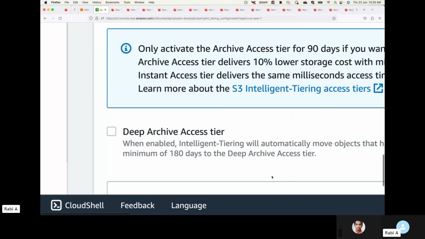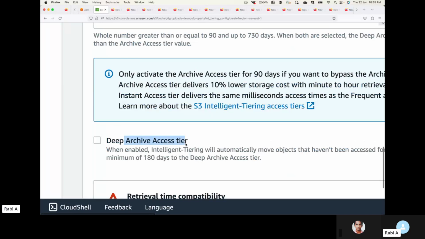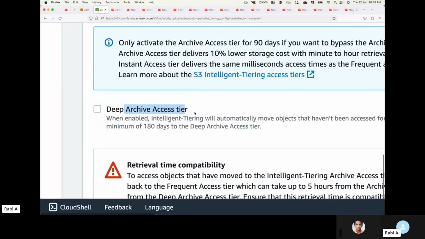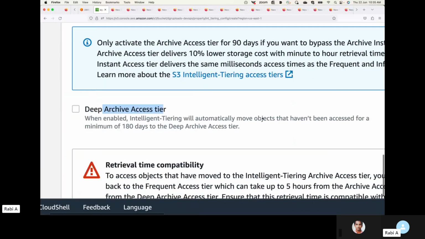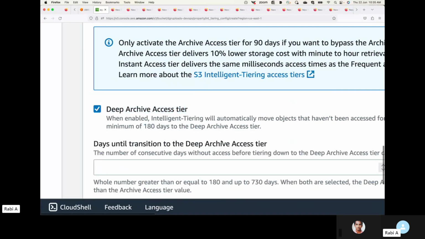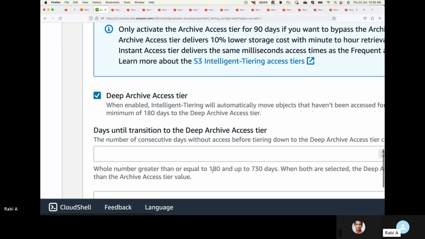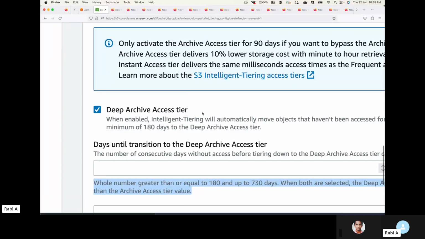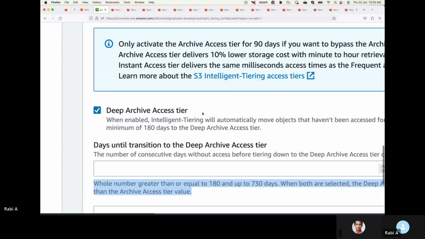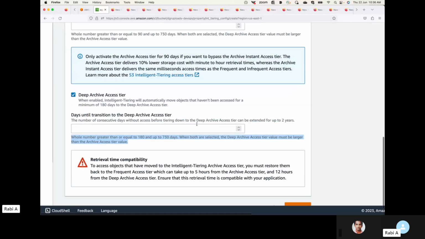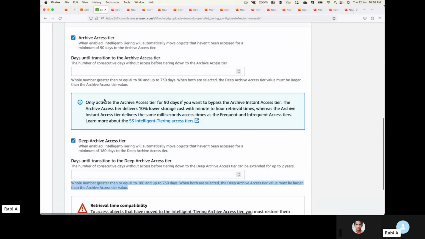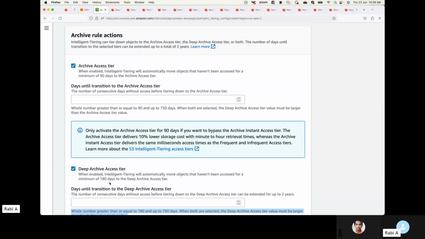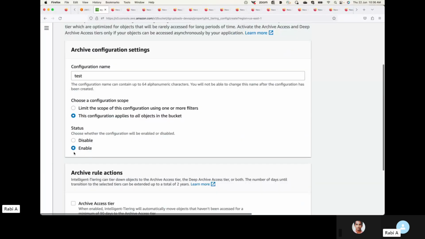Then you have this deep archive. So this is one option you have. The other option you have is this one. So when enabled, again, intelligent tiering will automatically move objects that haven't been accessed for a minimum of 180 days. So this one will be 180 to 730 days. The difference would be in your cost. This will be a little cheaper for you compared to this. Okay. So that's your intelligent tiering.